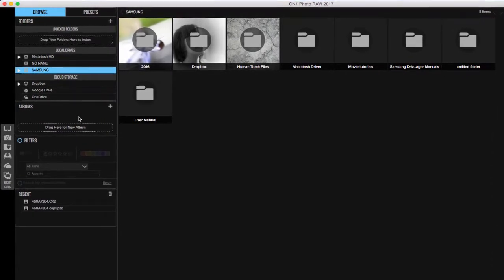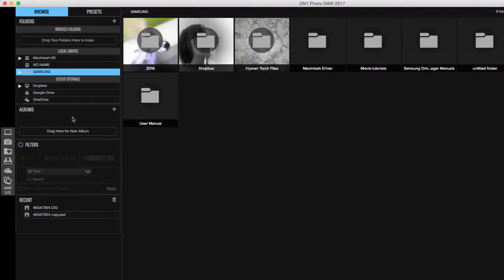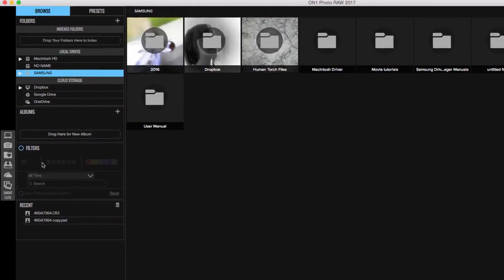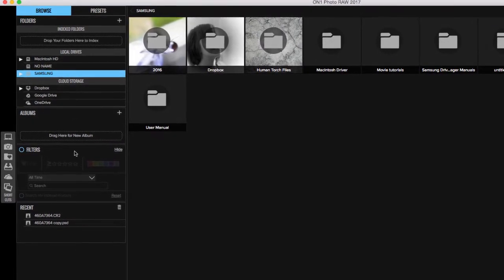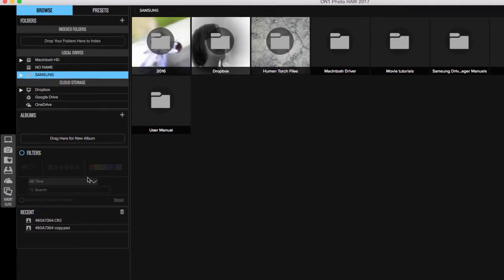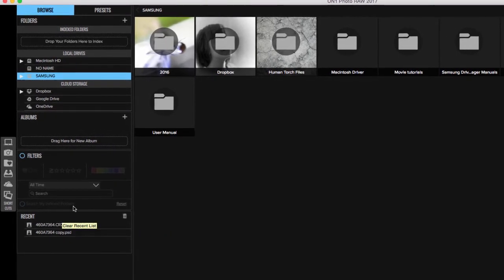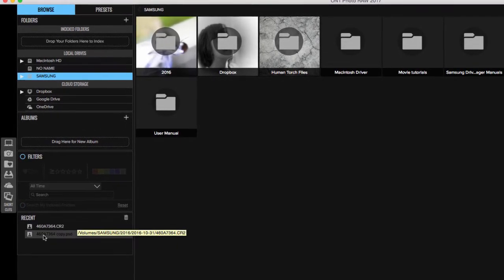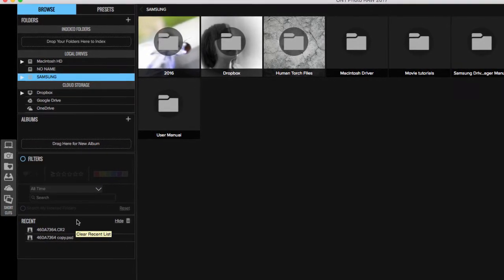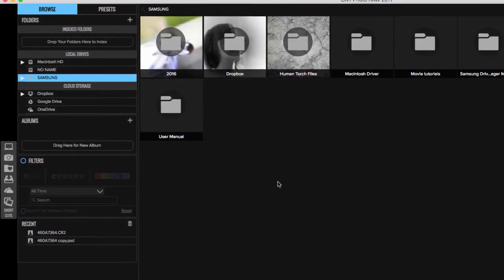Albums is where you can drag and create new albums for your files, to categorize them and to make it easier to find things. You've got filters where you can search for pictures using different filter selections on this title. We haven't got anything selected yet, so it probably won't do that. And you've got recent files that you've worked on. So I've worked on one file recently, and that's in there, so that would allow me a quick way of getting back to that file. So some nice features on there.